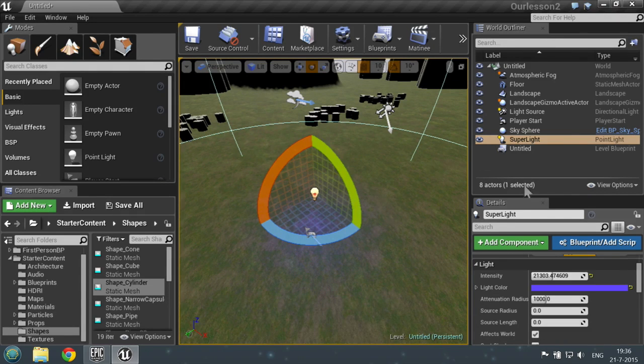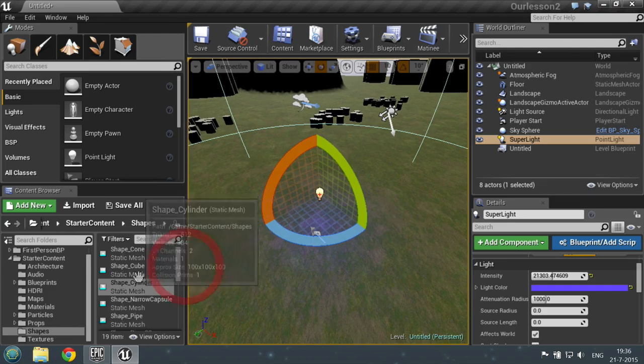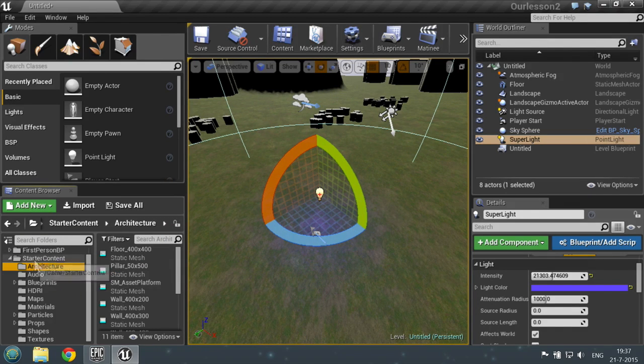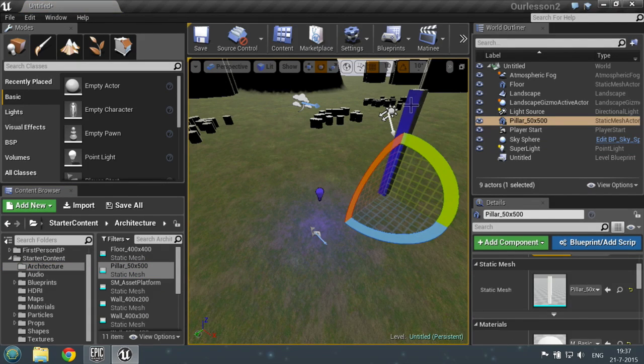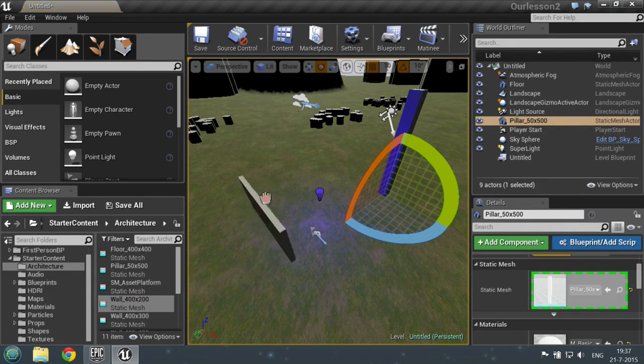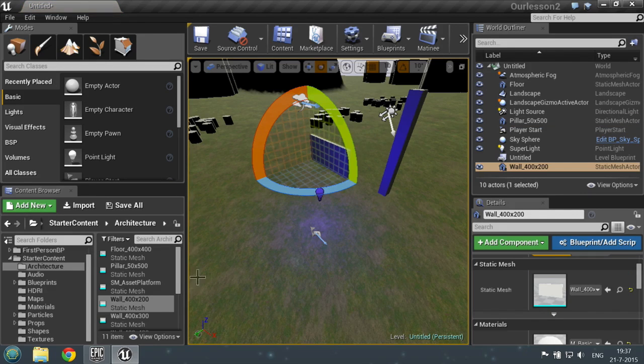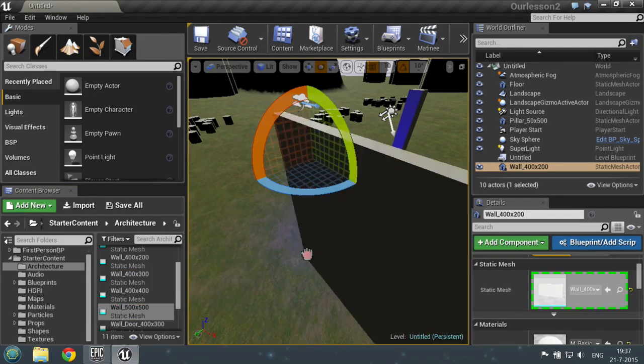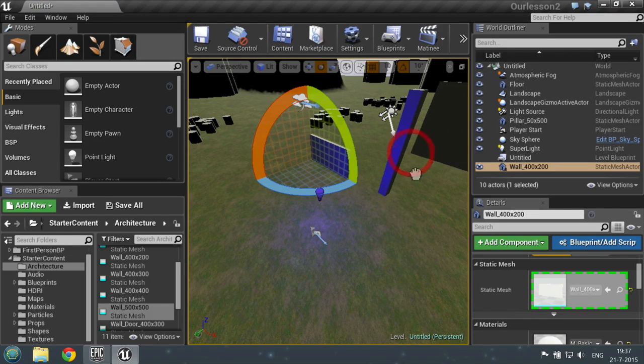And let me add another element here for the architecture. I'm going to Starter Content, Architecture, and there's a pillar here I can add, and as you can see, the pillar is blue. It's not blue by itself, it's blue because there's a blue light. I can also get a wall inside there. I'm just dragging it and getting a bigger wall. It's a very big wall. I'm just going to put it there.